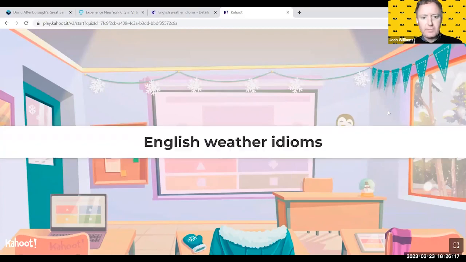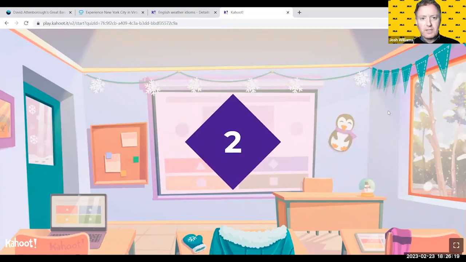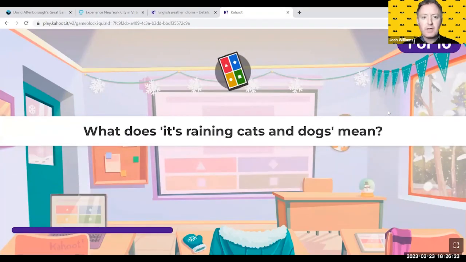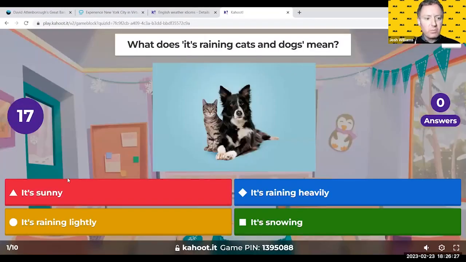Okay, so we have some English weather idioms. We're starting now. Remember that it'll be a time thing, so you've got to get in quickly. Okay, so it's raining cats and dogs. What does it mean? Does it mean it's sunny, it's raining lightly, it's raining heavily, or it's snowing? Now, on your device, you should be able to click one of those. If not, you can write in the chat.